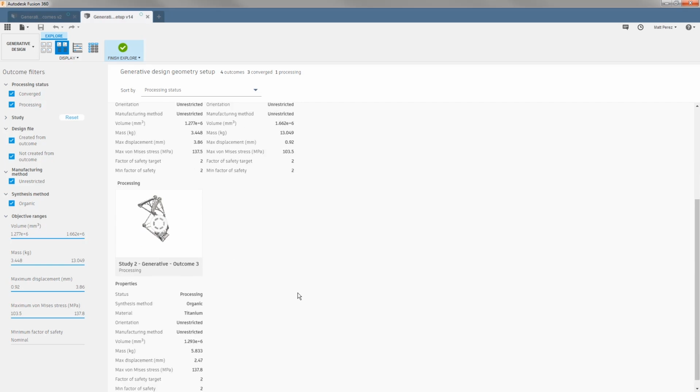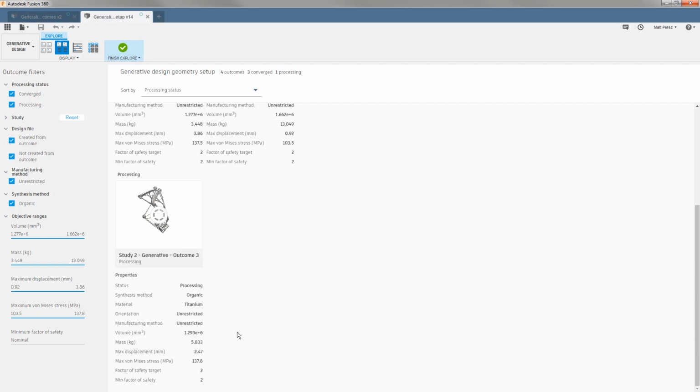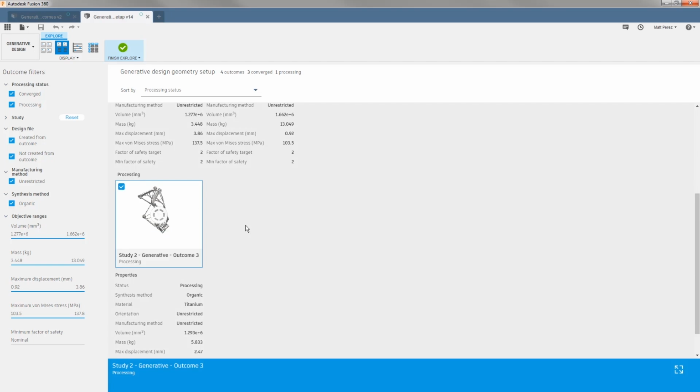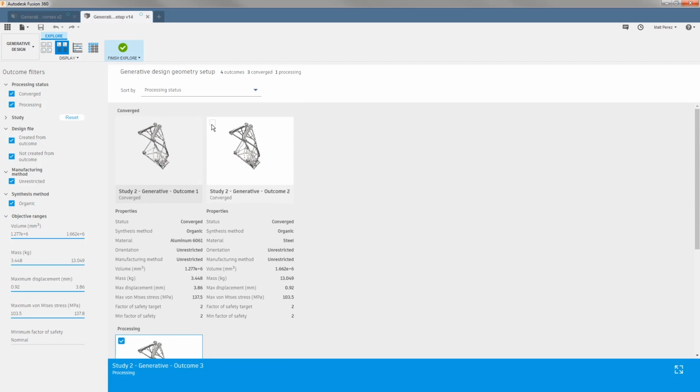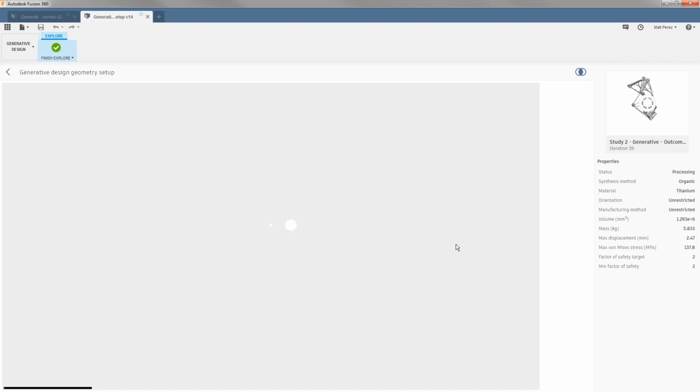If we scroll down to the titanium one, you can see that the mass is 5.8 kilograms, which is slightly more than the aluminum. The max displacement is less than the aluminum, and the factor of safety is actually at 2. So while the factor of safety is at 2, it's still processing because it is still trying to converge to those values. Let's go ahead and select each of these, and we can select up to 4 results, and we can view them at the same time.